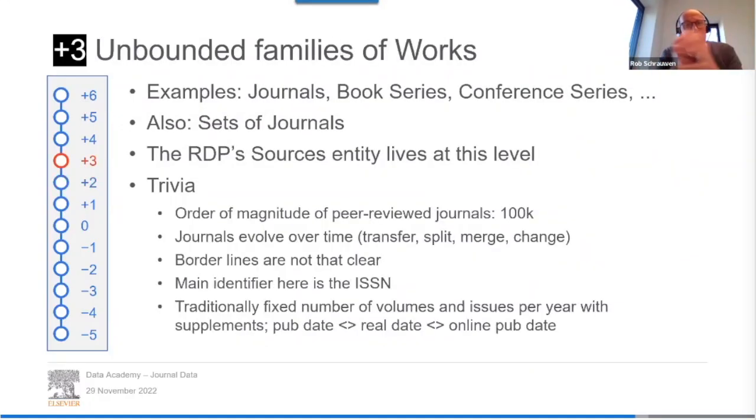These are the unbounded families of work. So this is a way where I can say, well, why don't you call it a journal? Well, there are journals, book series, conference series. Those things is what I have in mind. Often they have an ISSN.